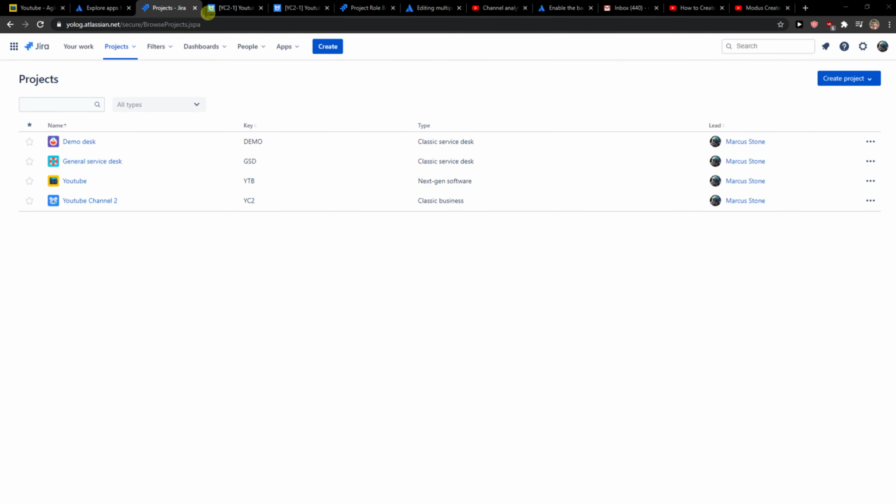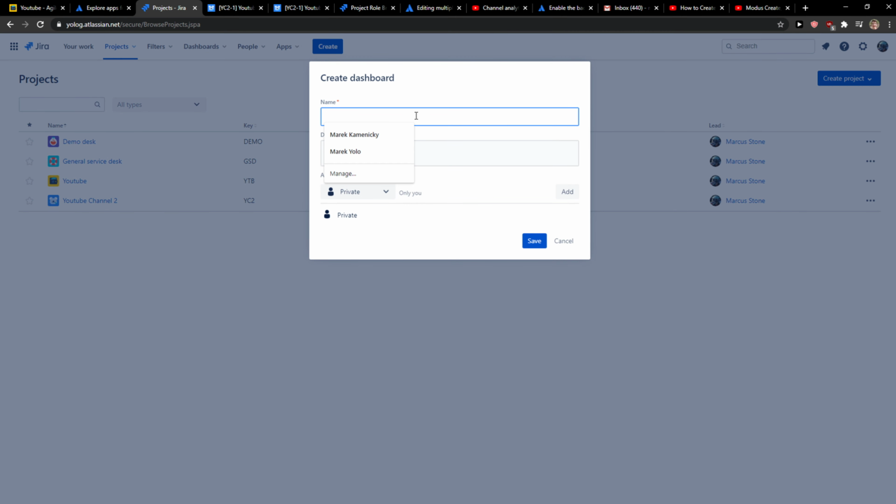The first thing you want to do is be in Jira, and then you're going to see dashboards here, and you want to create a dashboard. Now I get the name here of the dashboard. It's going to be YouTube channel number 3. Description, whatever. And access, you can have it by project, by group, by organization.